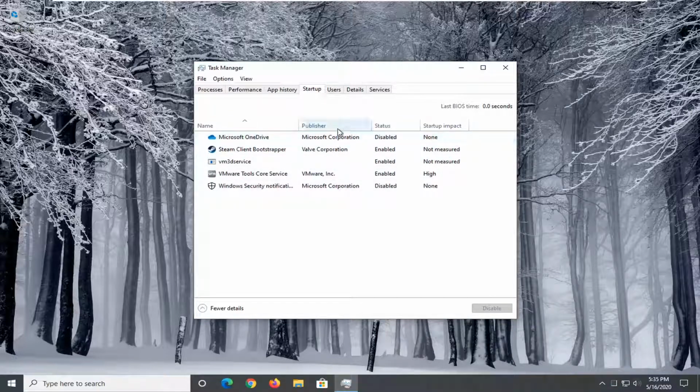So if you're on Windows 10, you'll notice that several of these services are enabled or disabled, and startup impact is measured if they are enabled. Generally speaking, you can see some of them are going to be high, it could be medium, or it could be low, or it can even be not measured.